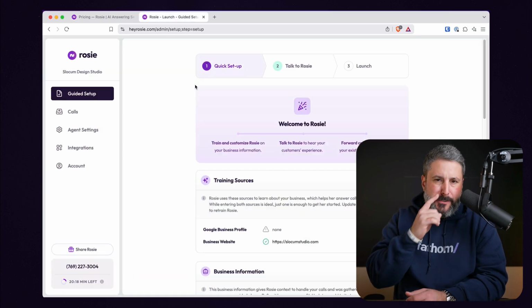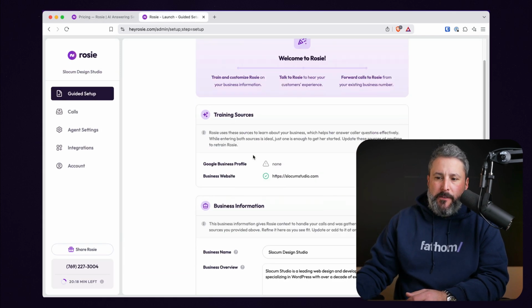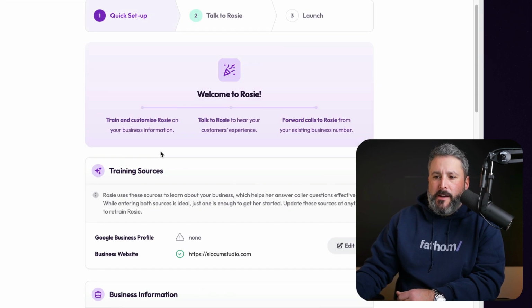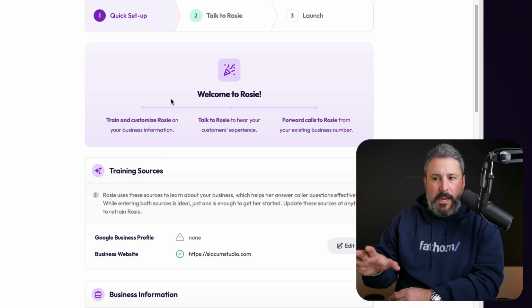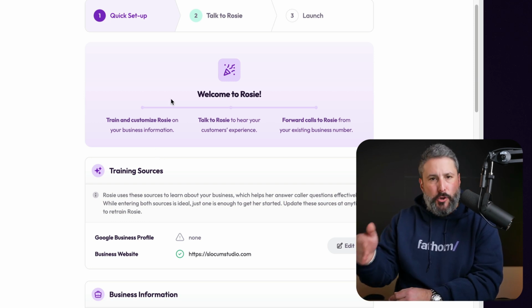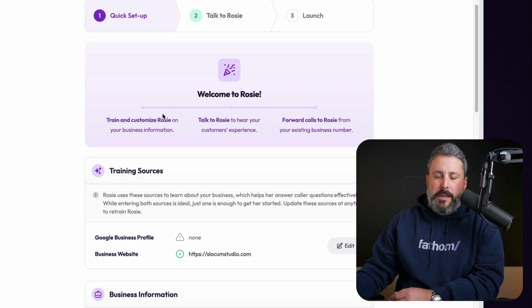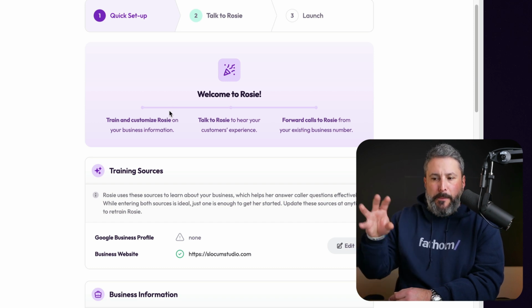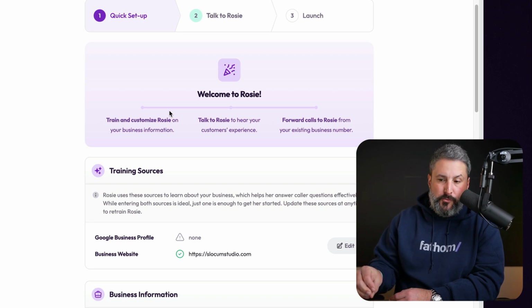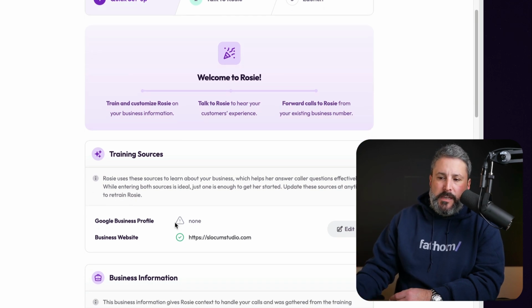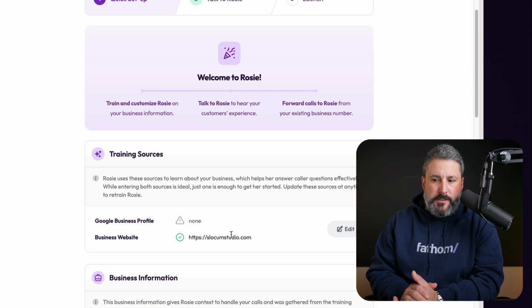Okay, let's just jump into the guided setup. I've already set up my account here, and I'm going to just show you what it looks like. And you can always go back to their guided setup. It's three easy steps. You're going to go through the same thing when you set up an account for the first time. And I'm actually using the URL from the agency that I used to run that my father still runs today, Slocum Studio. And when you're setting it up, it's asking you what your business website is.